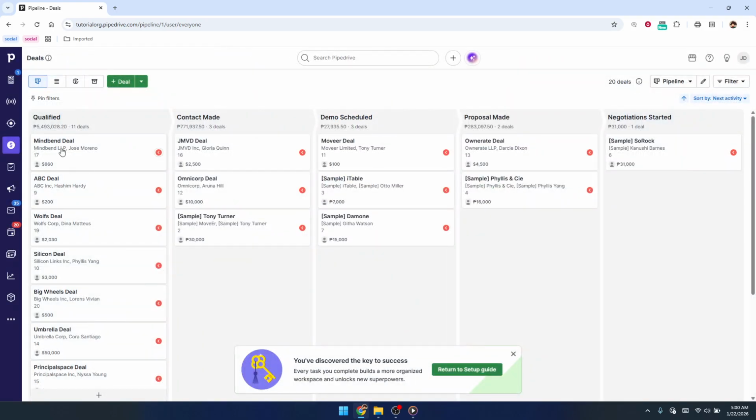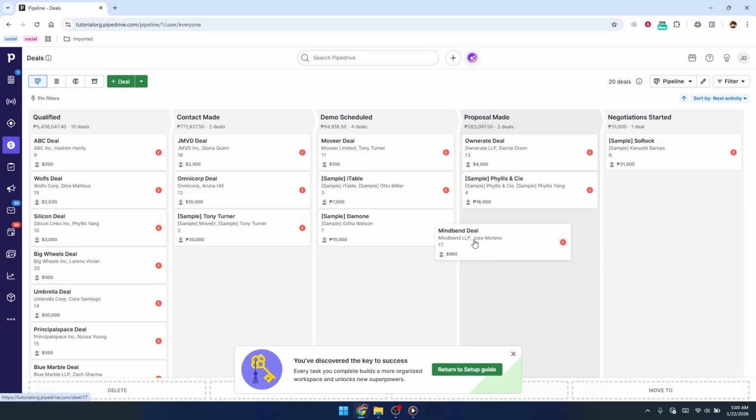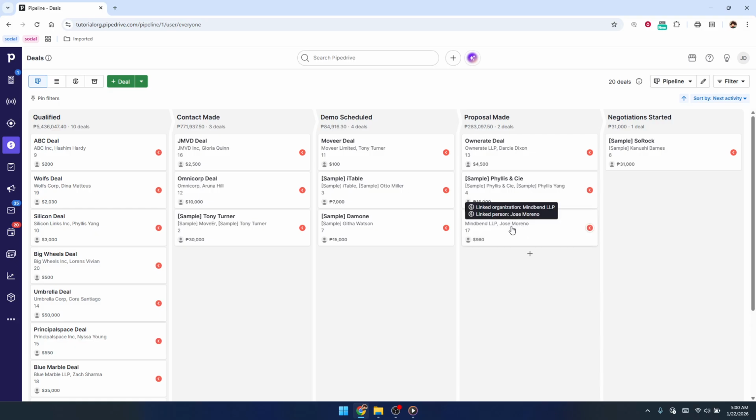As your conversations progress, you'll move deals through the pipeline. This is very simple. Just drag and drop the deal card from one stage to the next, left to right. Each time you move a card, you're updating its status in your process. This makes it easy for you and your team to see where everything stands at a glance.